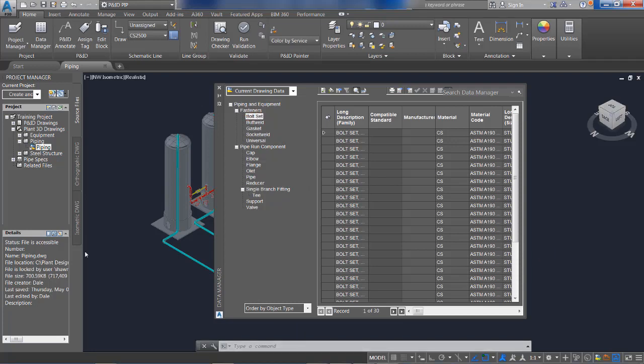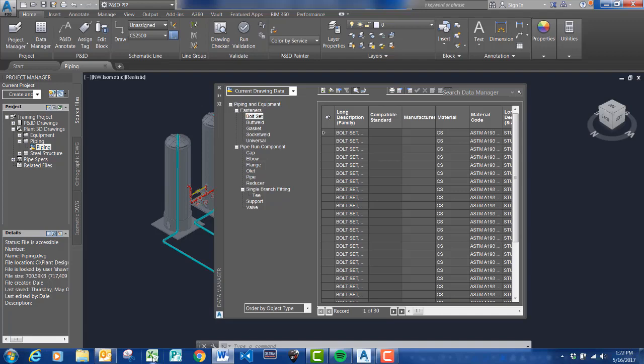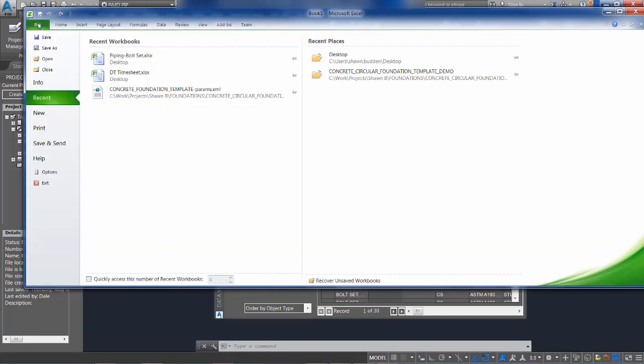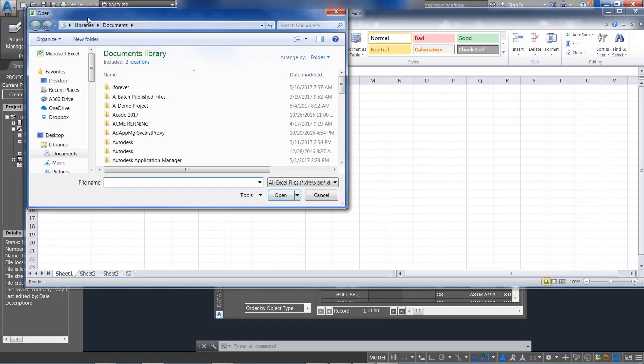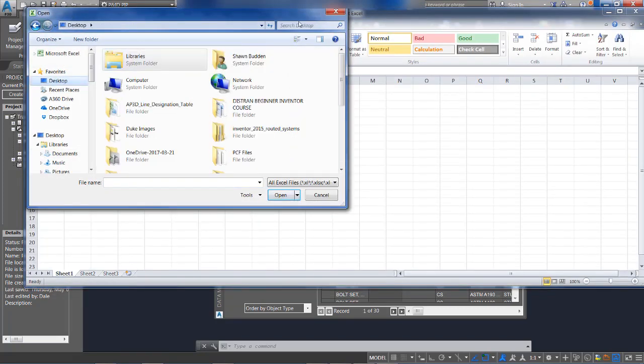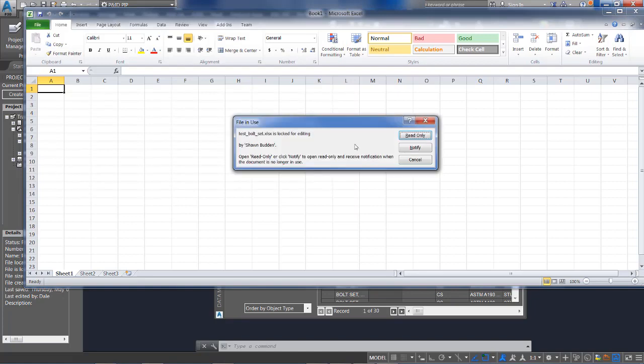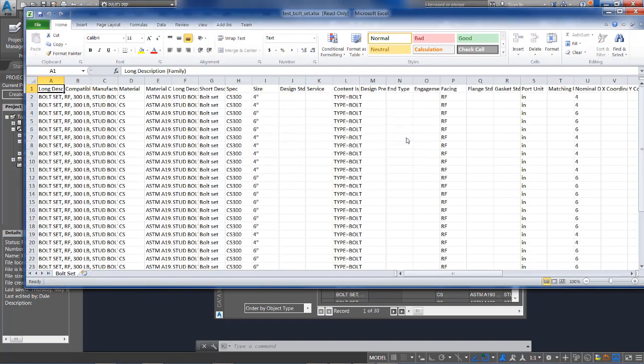So we can go ahead and check that out. We can open up our Excel sheet, and we'll open this and look on the desktop. And there's our file. We'll go ahead and open it.